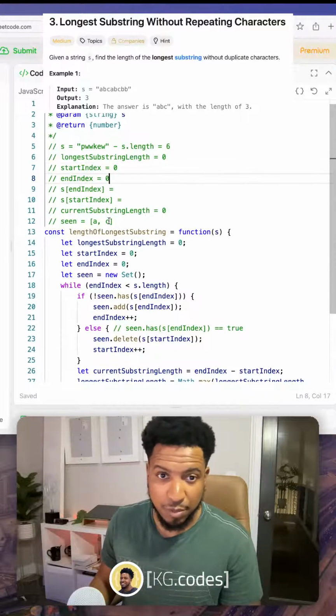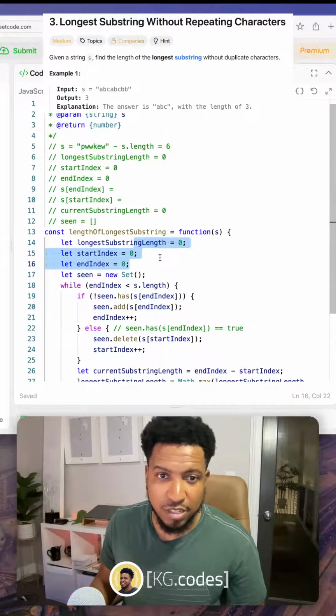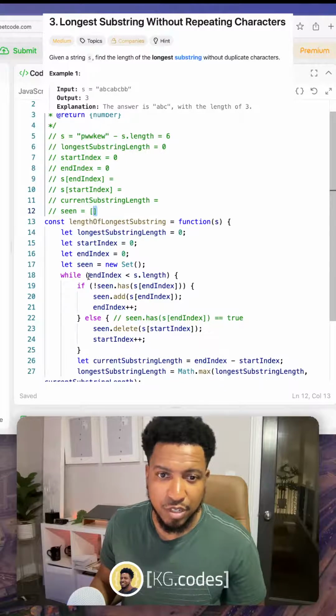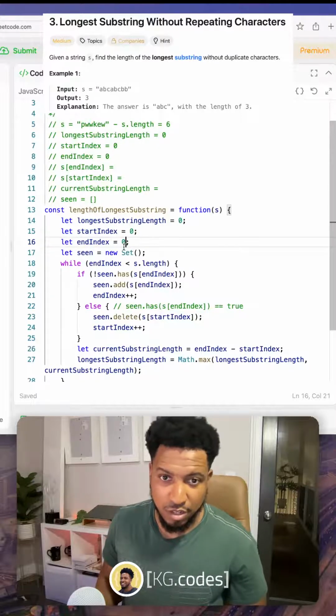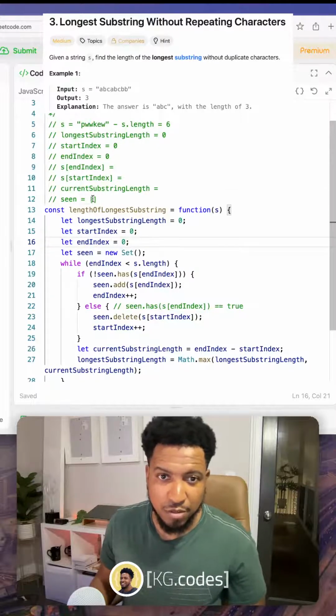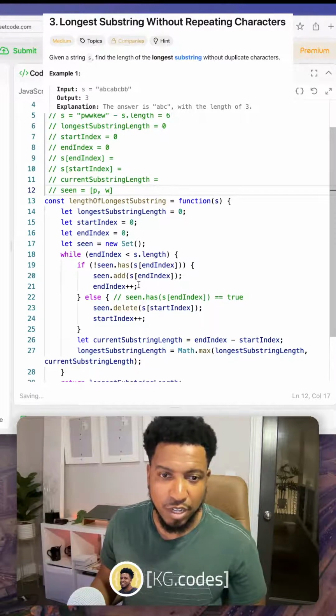All right, but I'm gonna skip a bunch of stuff this time because we know these are gonna get set to zeros. We already know the set's gonna get set up. So we're gonna start here and we're gonna go PW. And so we haven't seen P and W, so we're gonna add P and W to the set, and we're going to increment the index.